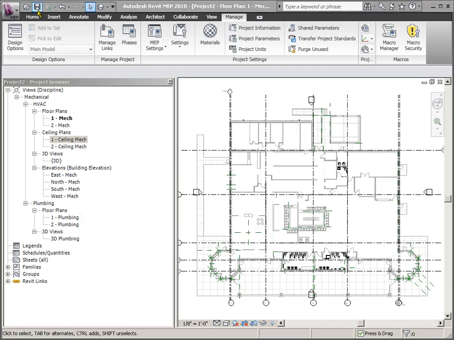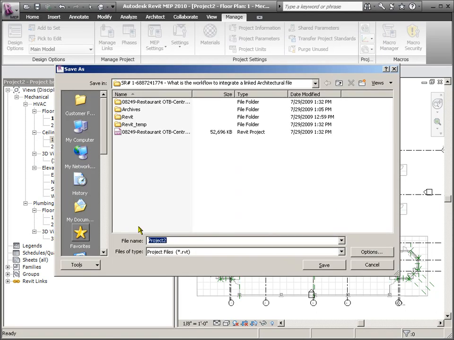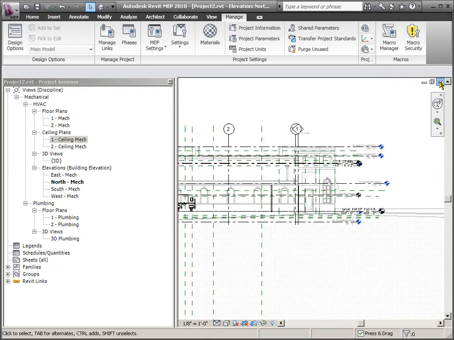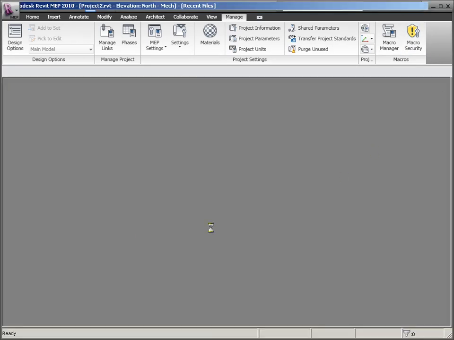So I'm going to save and exit and open up the architect's file. Alright, so we've saved. I'm going to close and open up the architect's file.